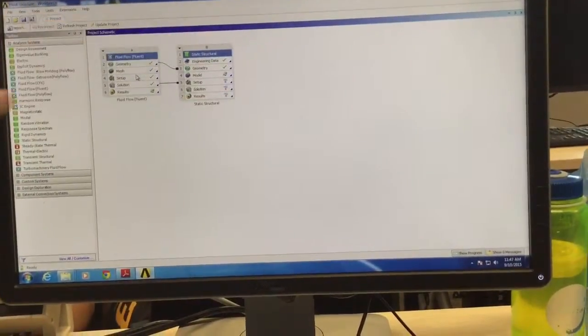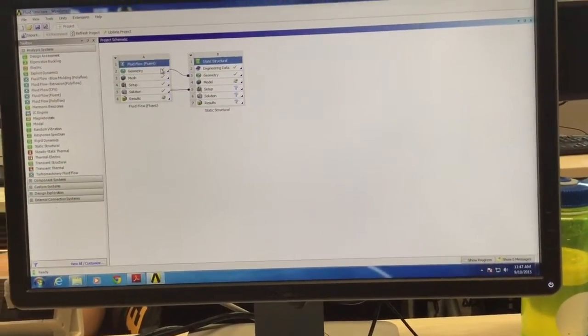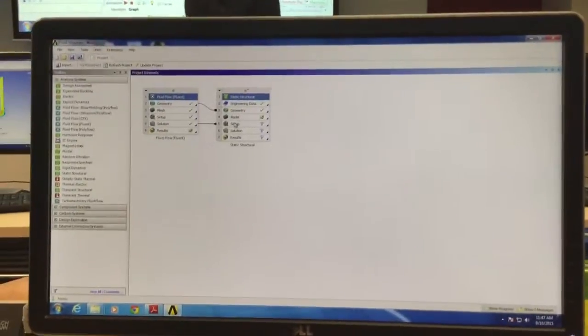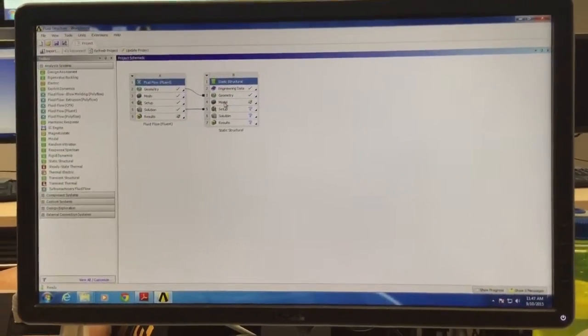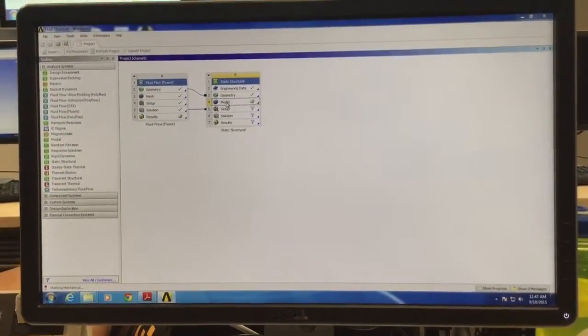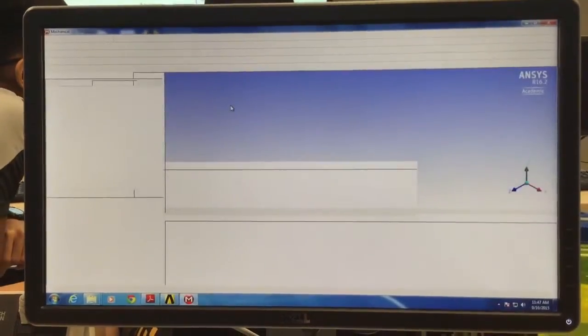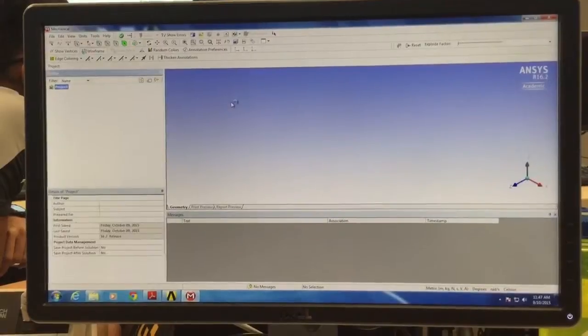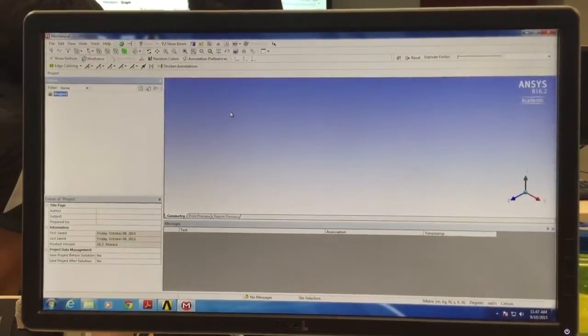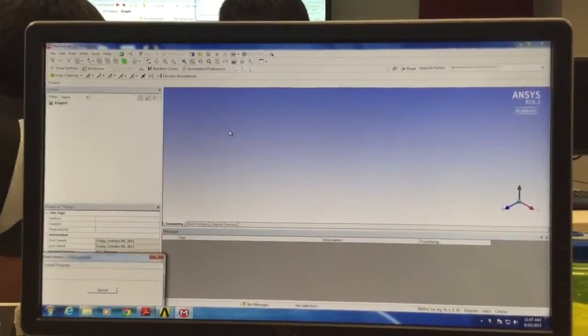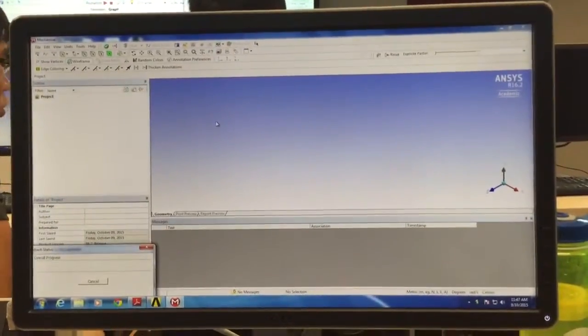Then this part is for the static structurals. Okay. So right click on the. No, just double click on the model. Oh, you already done.